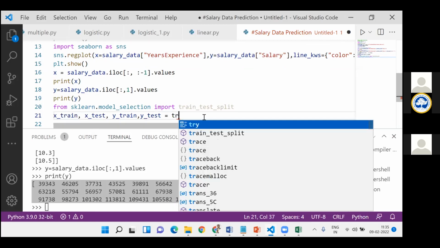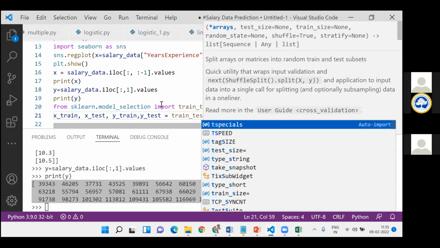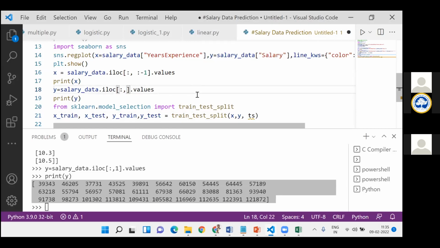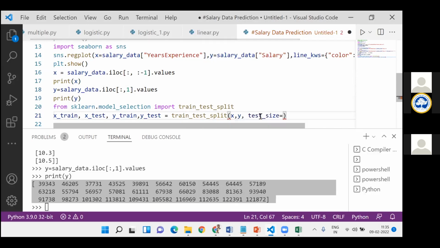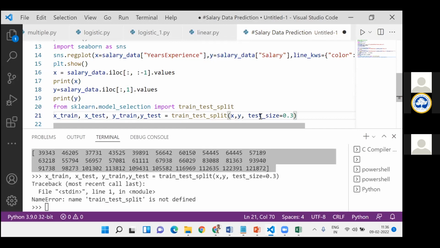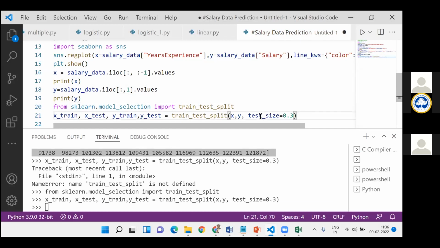So for train_test_split, what is the data? X comma y. I am passing the data X comma y, and what is the test size? Test_size is equal to 20% or 30%, so 0.3. Okay, that I am doing. I run this previous line, and now it is over.